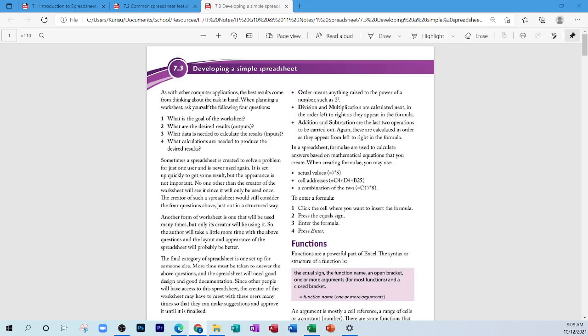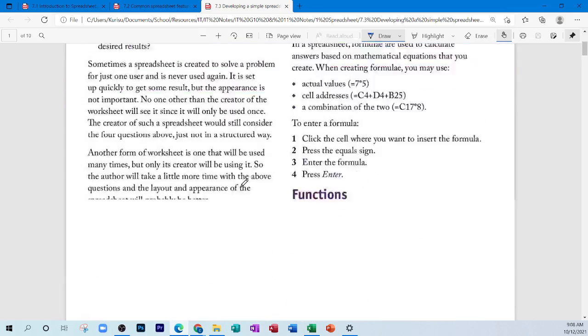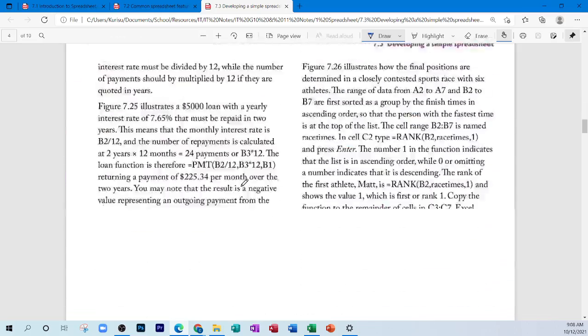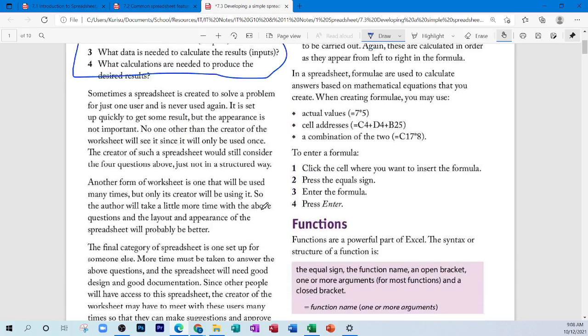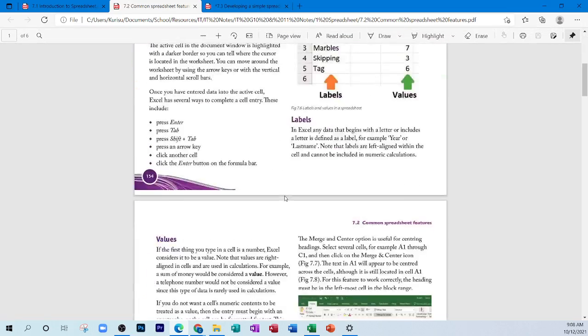So as you see on the screen, we'll be continuing chapter 7.3. And we're basically continuing to look at how we develop a spreadsheet. What are the different features, the different options that we have when using a spreadsheet? Obviously these are some of the questions you need to ask yourself when you are creating a spreadsheet. But one of the main things you need to take away from this chapter is also to differentiate between a function and a formula.